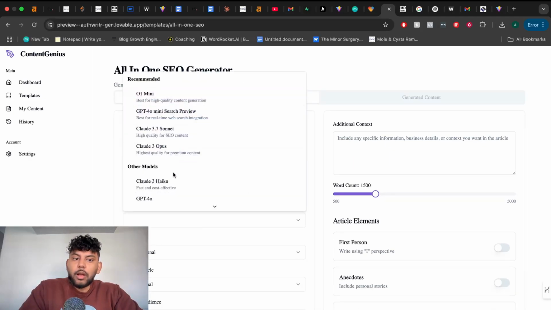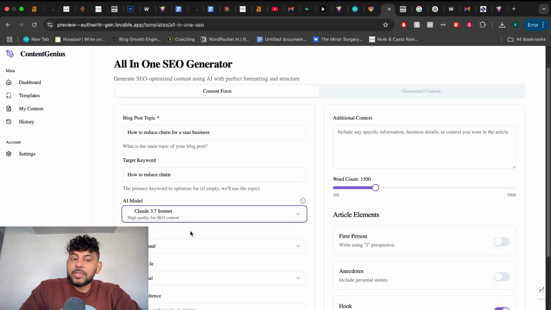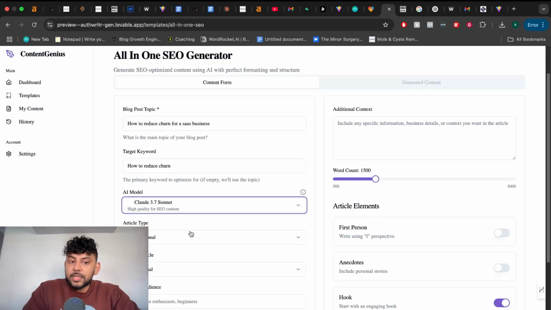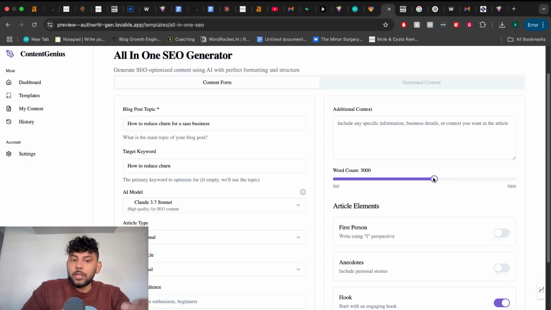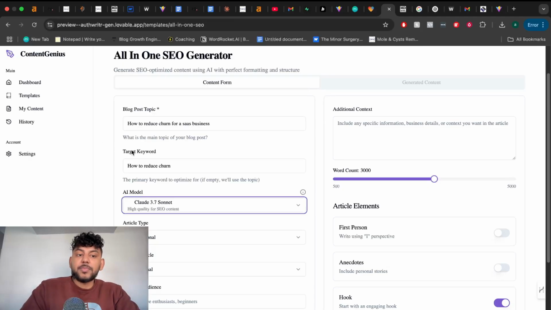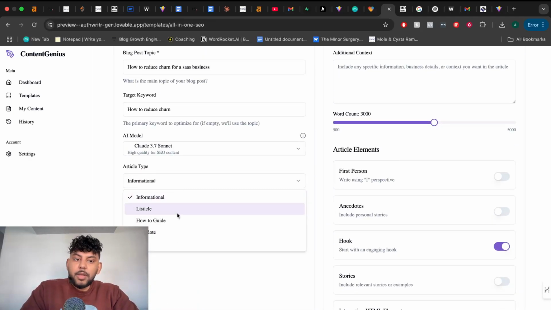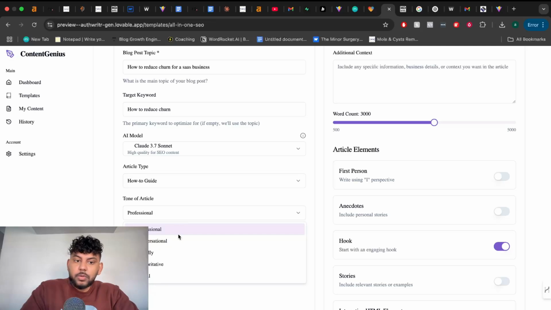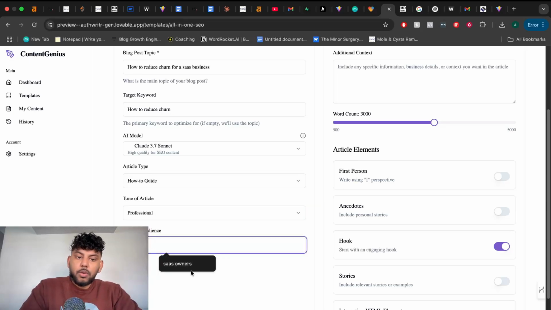For the AI model, I recommend using Claude 3.7 Sonnet because I found that this works the best for this specific output which we're going after. I find that Claude just writes the best articles, especially when it comes to creating HTML elements. You'll be able to bring your own key using Open Router, which is just one API key, and you'll get access to a bunch of different models, but I will suggest which models I think are best for that specific template. Now we're going to keep the article as a how-to, keep it professional for SaaS owners.